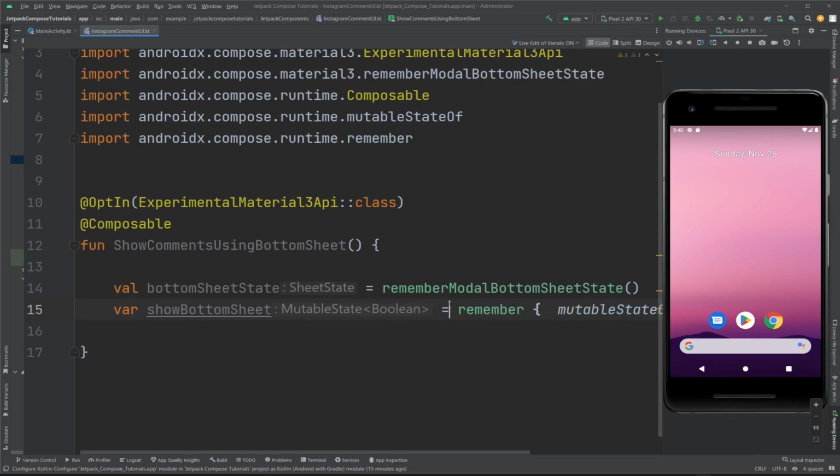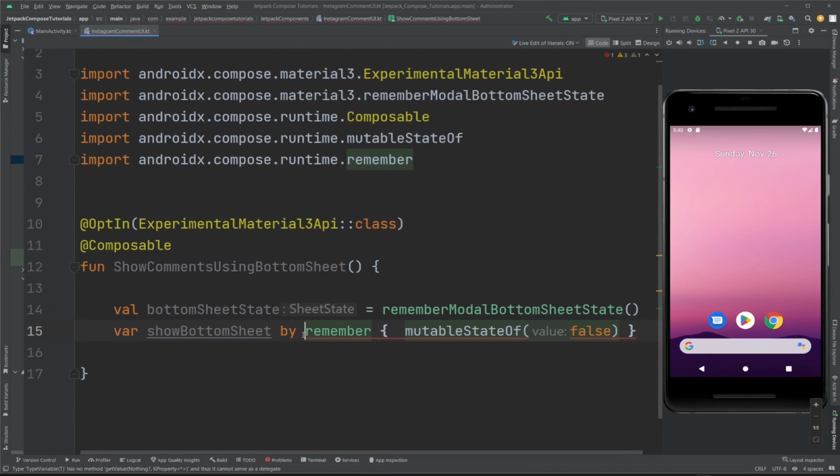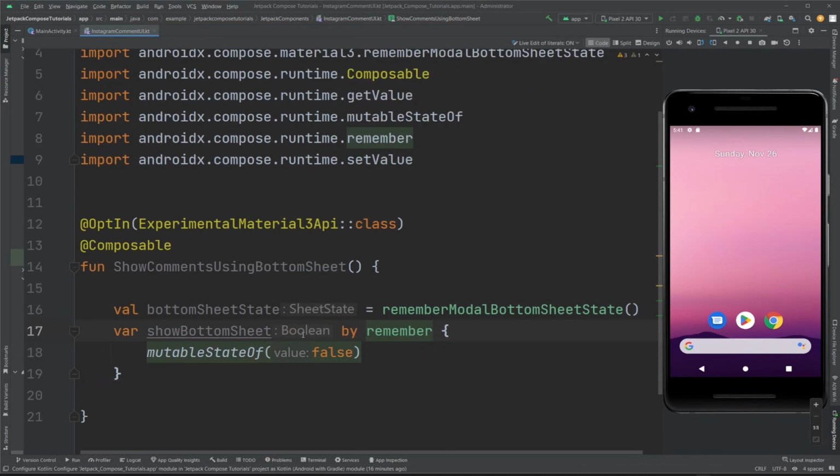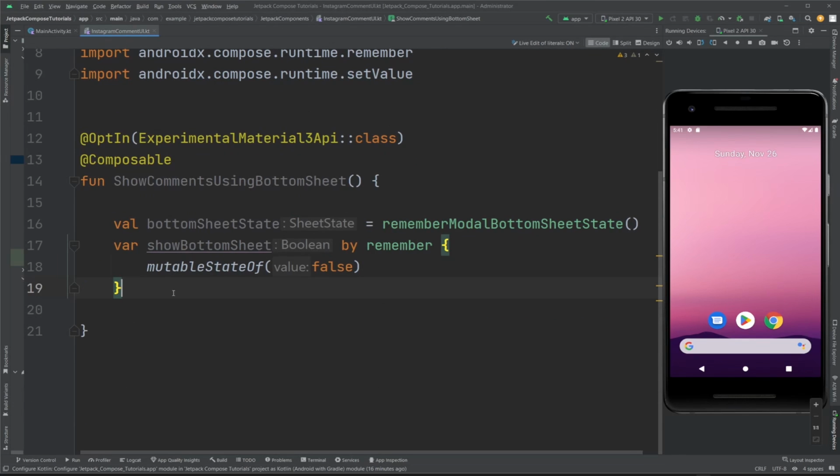Now I'm going to use the delegate pattern, so I'm going to initialize this using by, and I think I need to cut this and remove this. Now remember and import. So what does this mean actually? Show bottom sheet by remember. If you keep it before, as equals to remember mutable state, then you need to use it as show bottom sheet dot value. This is the delegation basically. So now we don't need to get the value of the show bottom sheet explicitly.